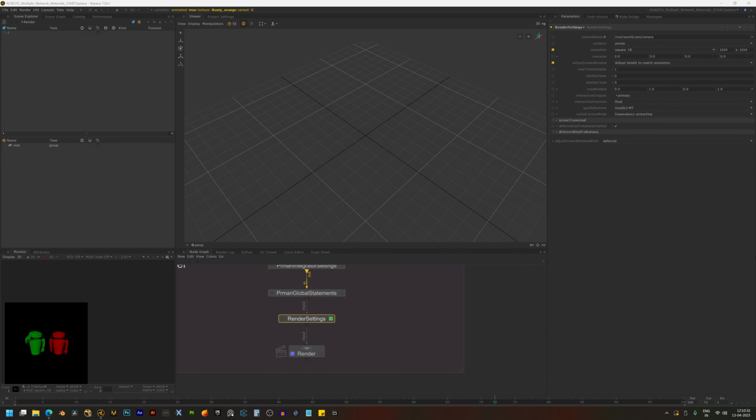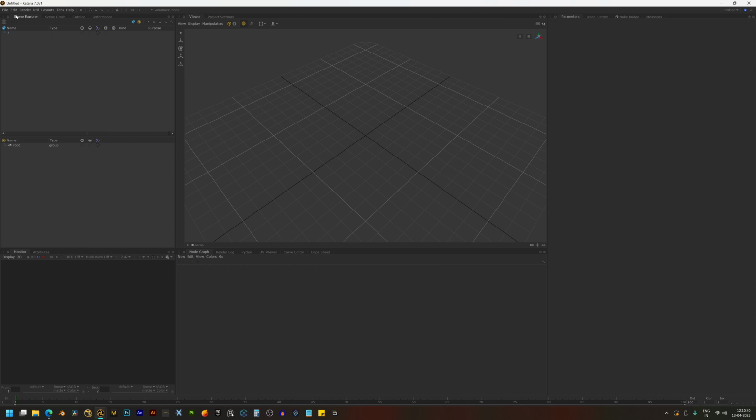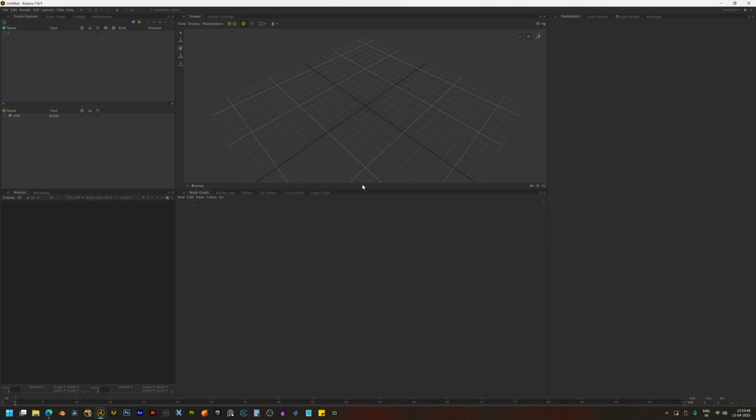Previously we talked a little bit about the UI, and now we are going to talk a little bit more. So create a new scene, choose the layout lighting, so our UI will match. I am using Katana 7.0 right now, but the latest versions are available. You can download them from the Katana website and start.